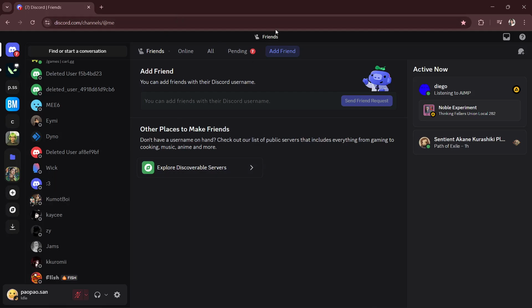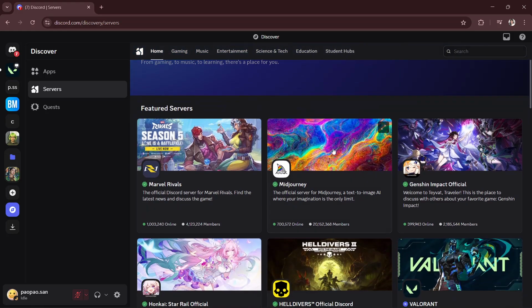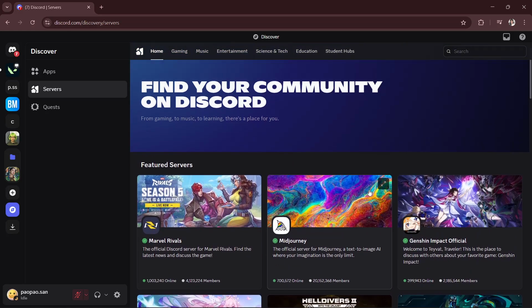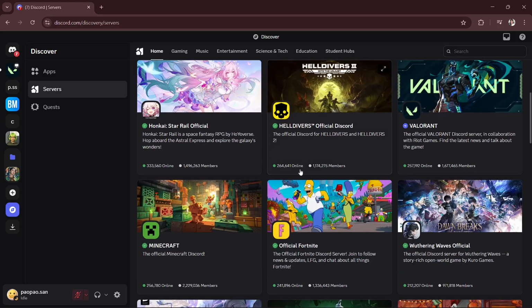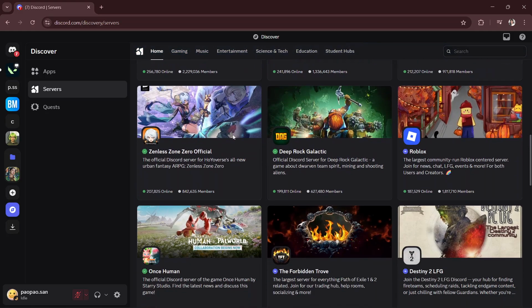So the first thing after logging in, of course, you will just have to look for explore or discover. It really depends on the terminology that your current Discord version has. Once you see discover, you will just have to click it, and now that you're here, you will see this list of servers that are available. So you can basically just pick from this.